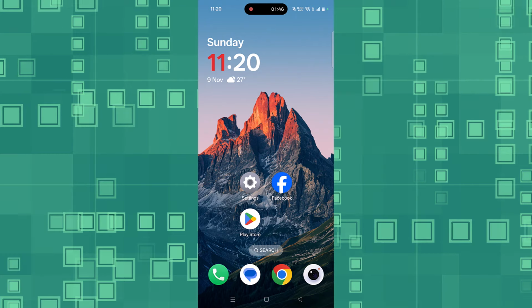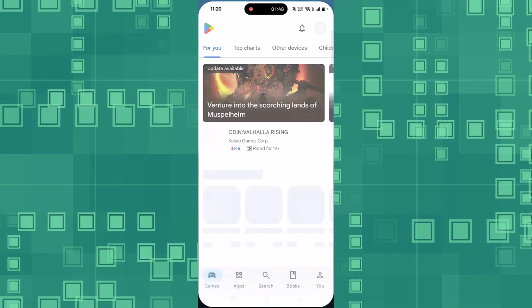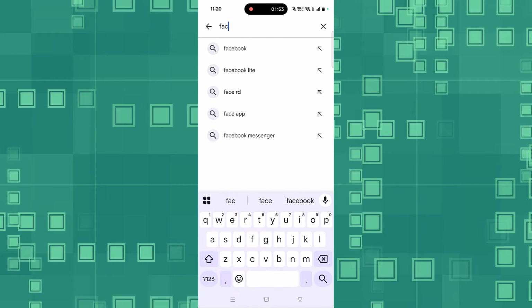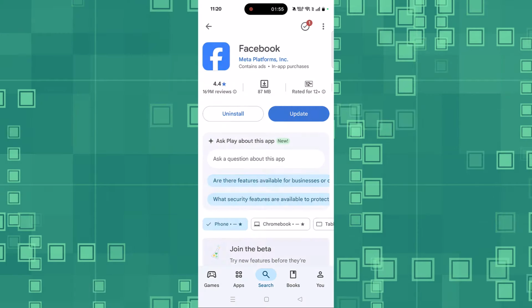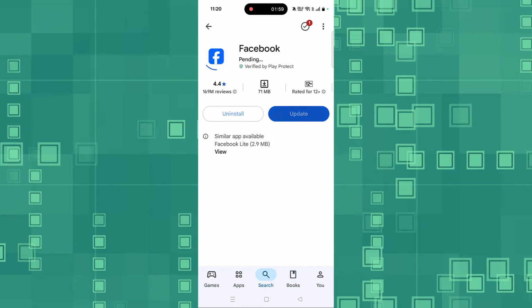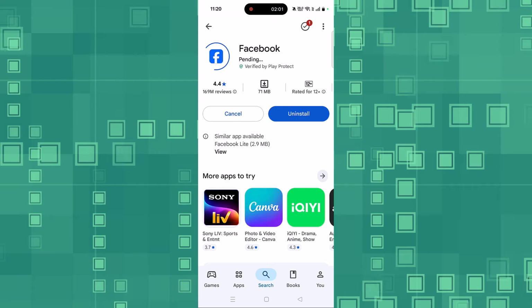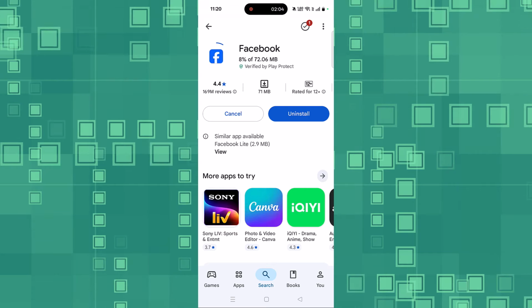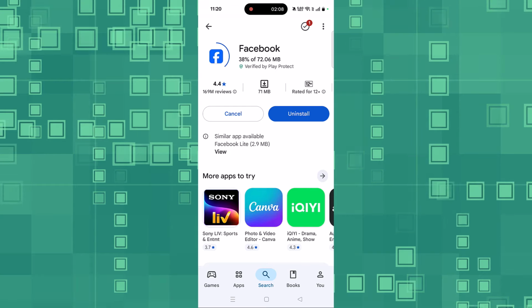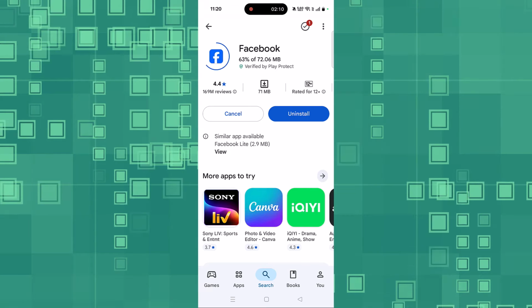The next solution is to update the Facebook app. So open Play Store, search for Facebook and tap on it. And then if you see any update available for your Facebook app, then kindly update it. After updating your app, you can launch Facebook and check if your Facebook memory is working, or if the Facebook memory not showing problem has been solved or not.